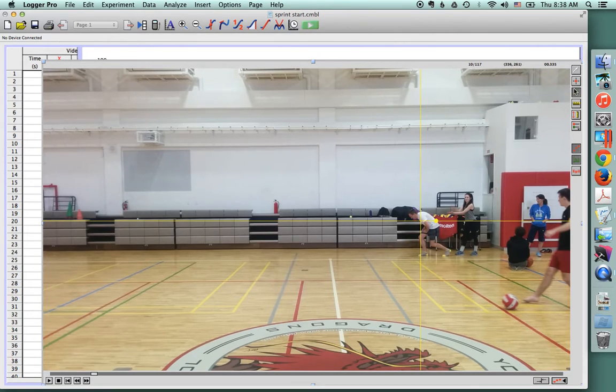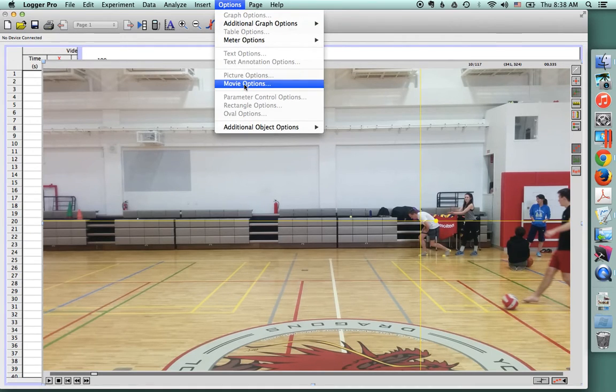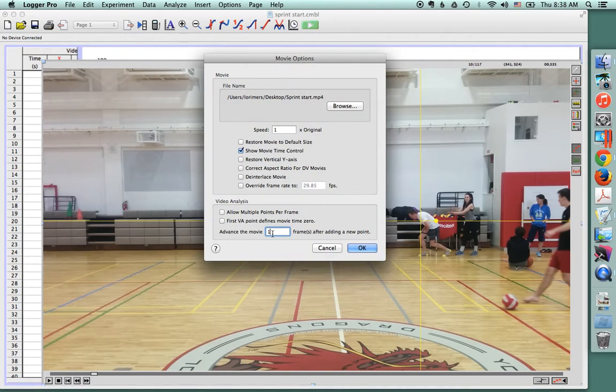Now that I've got my movie set, I'm going to start to mark the points. To speed this up, it can be helpful to make your movie go forward more than 1 frame at a time. This makes it a little bit quicker and makes your data a little bit smoother. In this case, I'm going to use 2 frames. If you've got a longer video, you might wish to choose more frames.